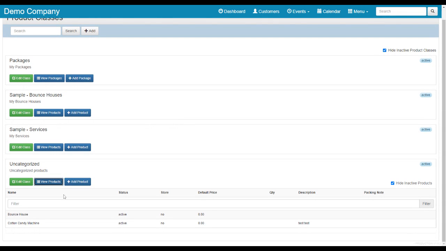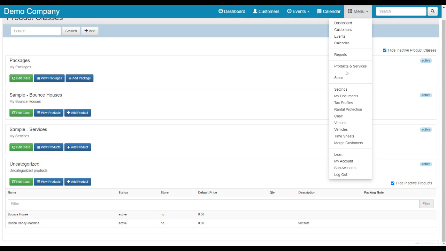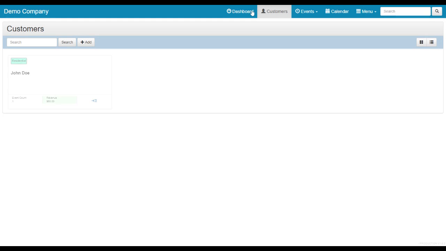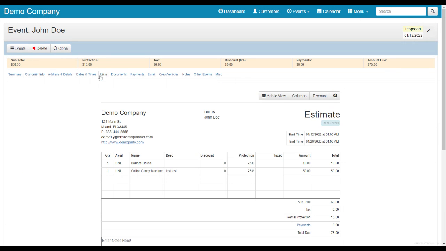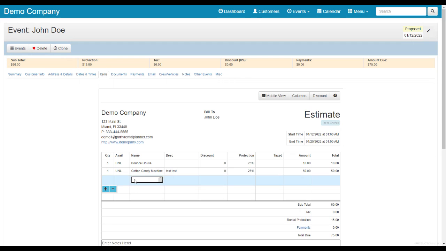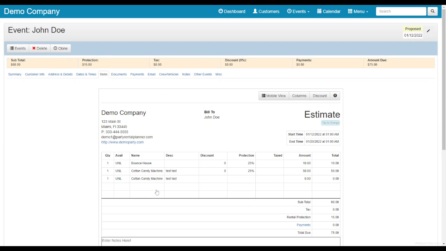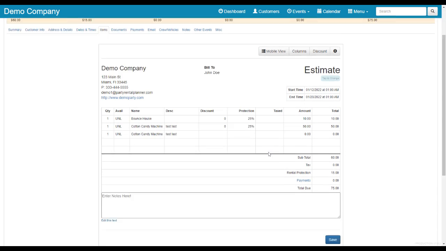So if I go view products, you'll see a cotton candy machine here. So what that means is if I go back to that customer, let's go to customers, John Doe, and I go back to items, I can now just type in cotton candy, and there it is. It pops up because it's already in my inventory. I can just hit select. So I could go ahead and define its base price in the products and services area, and it would also come up here.